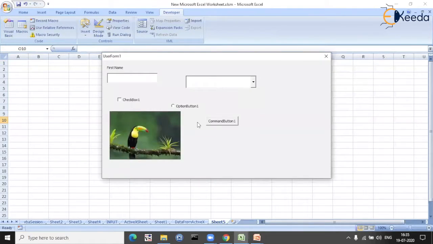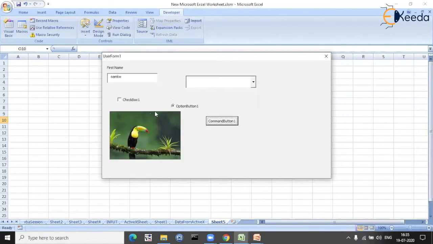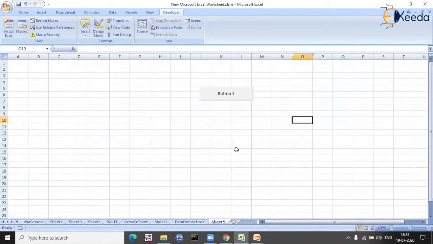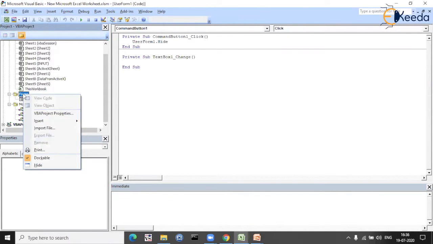If I click over here, you can see that the user form has popped out. I can write the data. I don't have data in the drop down, that's why it is blank. I can select a radio button over here, and if you click on this command button, that user form will be hidden. That's how you can add a user form and add options to it. You can have multiple user forms, and you can call one user form from another user form.